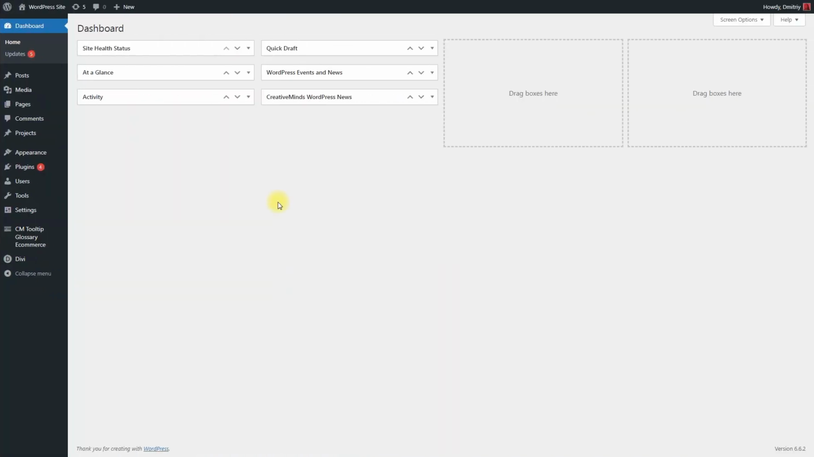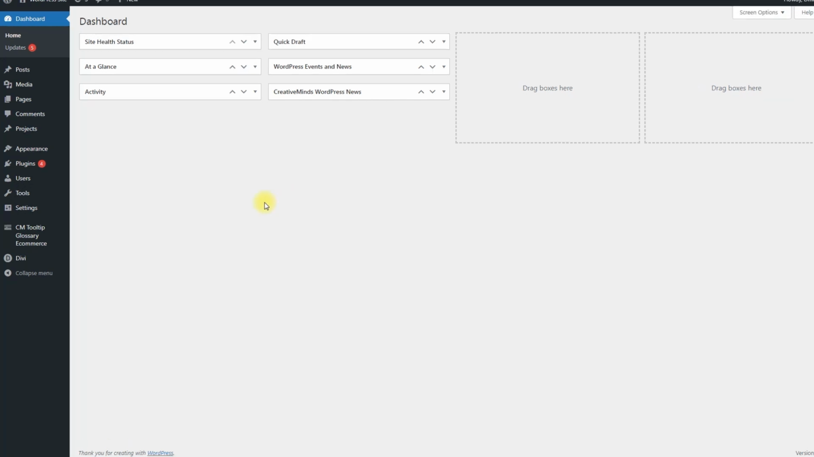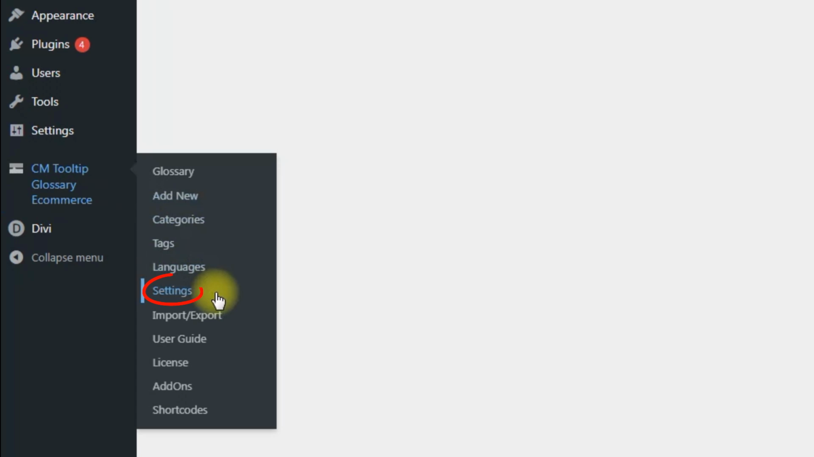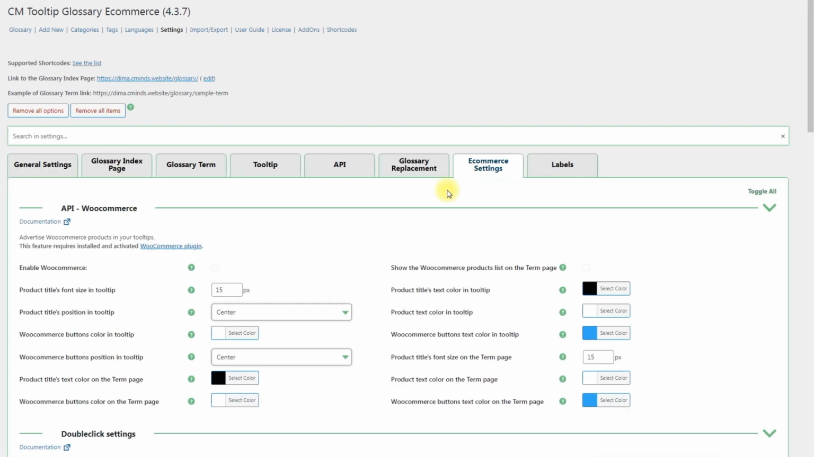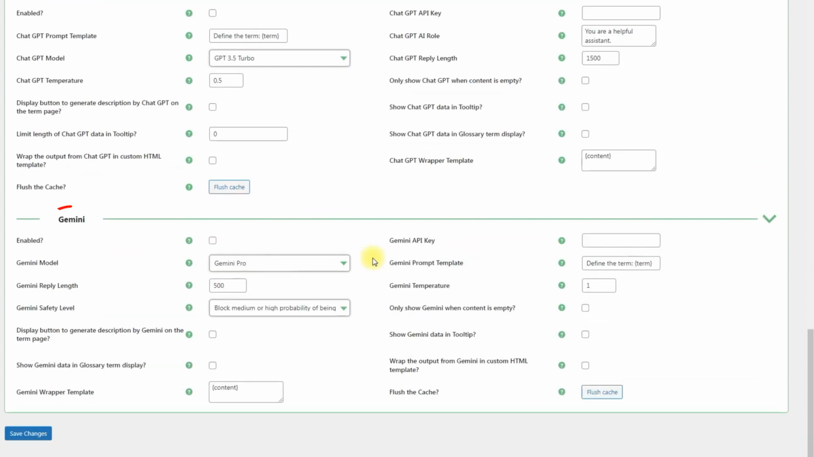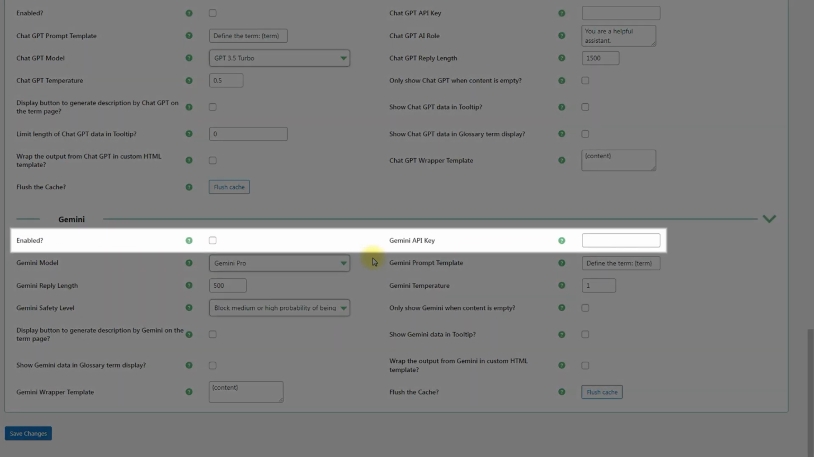Now we can configure the integration with the CM Tooltip Glossary plugin. To do this, navigate to CM Tooltip Glossary e-commerce Settings tab. Scroll down and find the section Gemini. First, two options allow you to enable the feature, and here you need to provide the obtained API key in order to make the integration work.